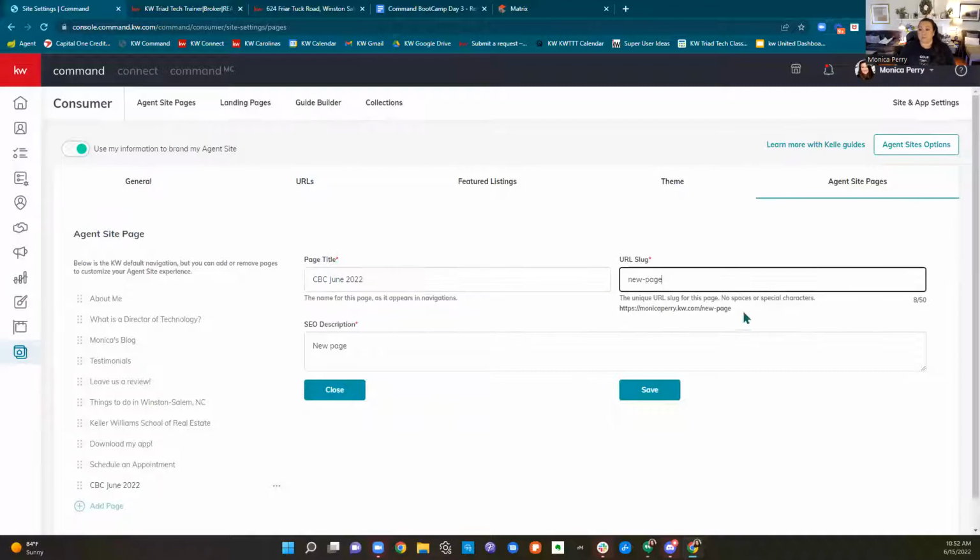Cool. URL slug. So you know what a slug is down here. monicaperry.kw.com/ is the slug. Slugs cannot have any spaces. You have to use dashes if you want a space. So maybe I want to say leave-us-a-review as my slug.